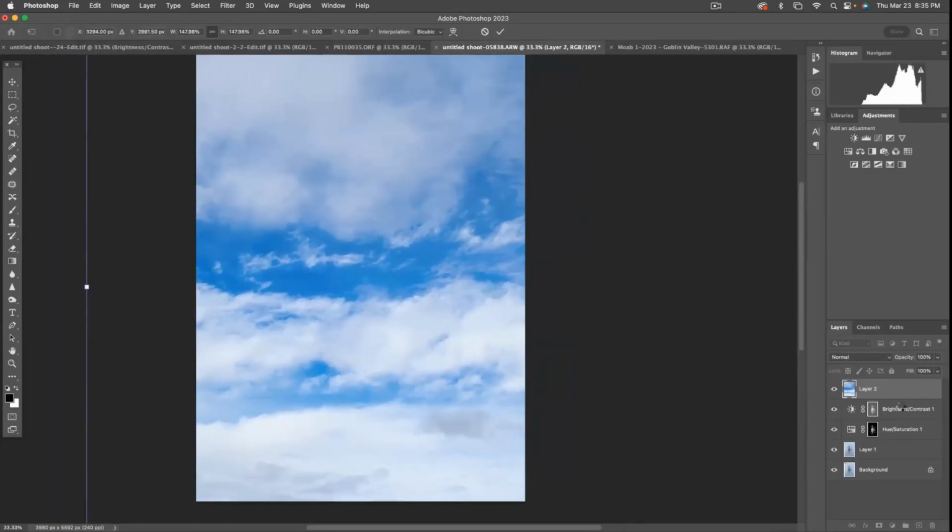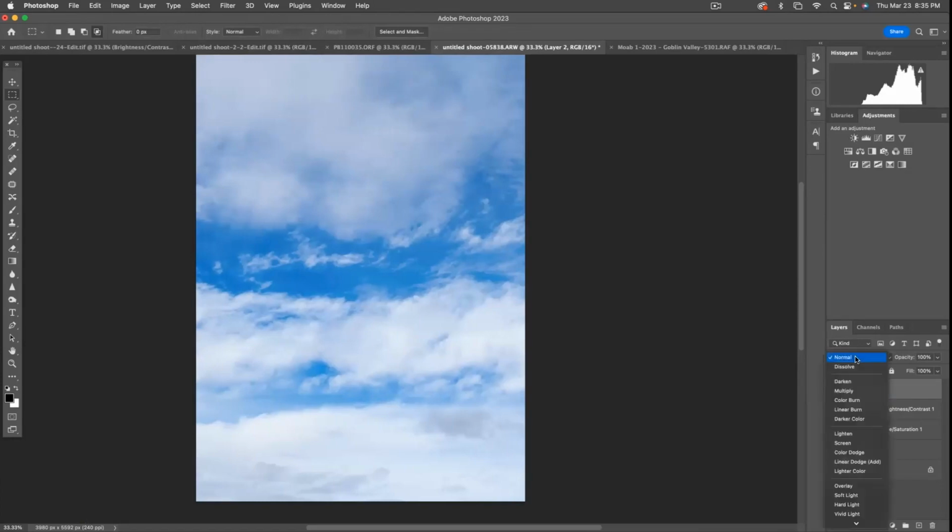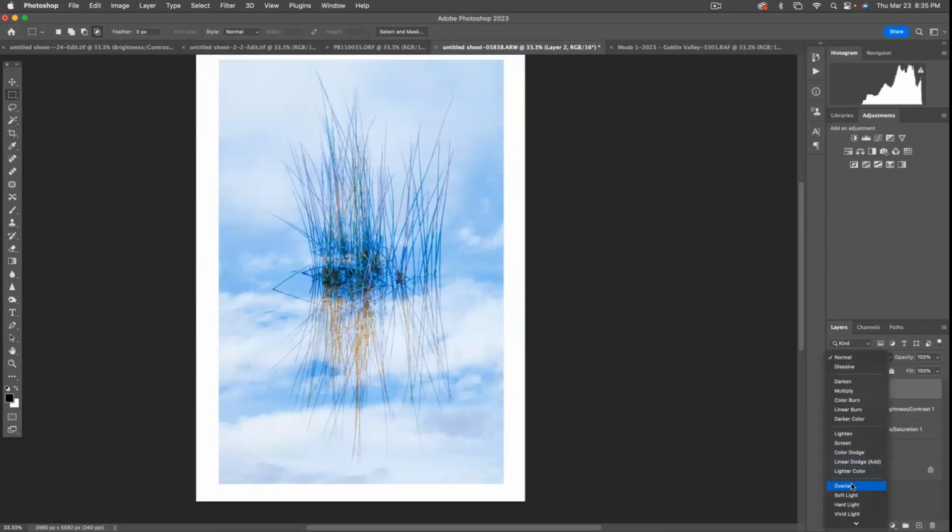All right, so I hit enter on that, but that's not what I'm after. I don't want this just to be on top of it. I want to take the texture of it. And I'm going to change the blending mode from normal to overlay. And I'm going to bring the opacity down a little bit.